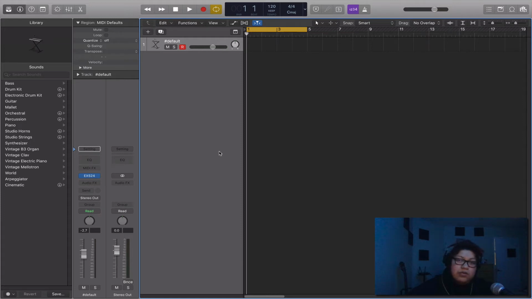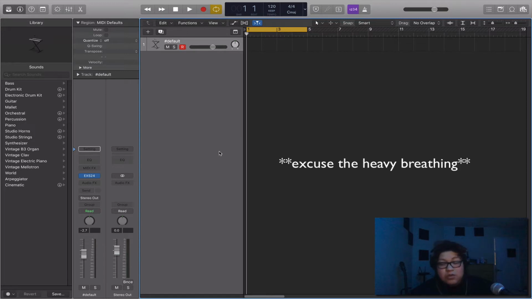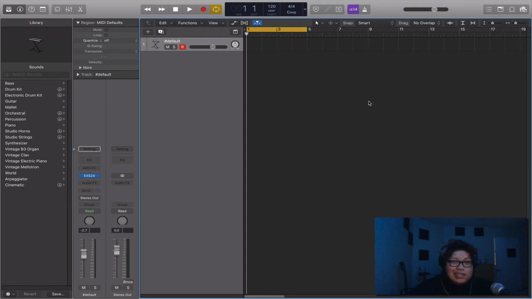I'm going to show you how to import drum kits into Logic Pro X using the EXS24 sampler. So let's get started. First things first, this is really tedious. It's annoying, but this is how, it's not the only way you can import samples, but this is the way I do it.